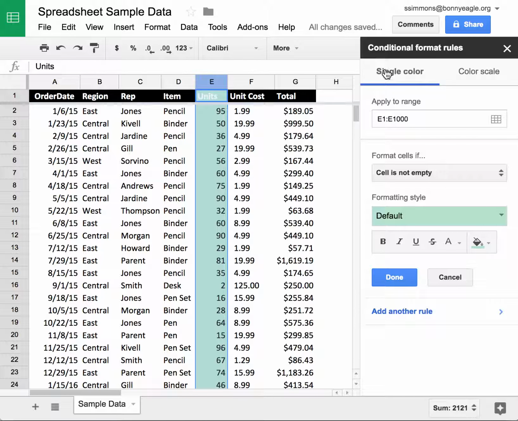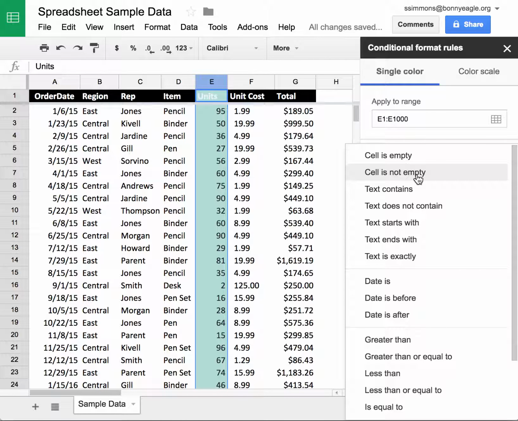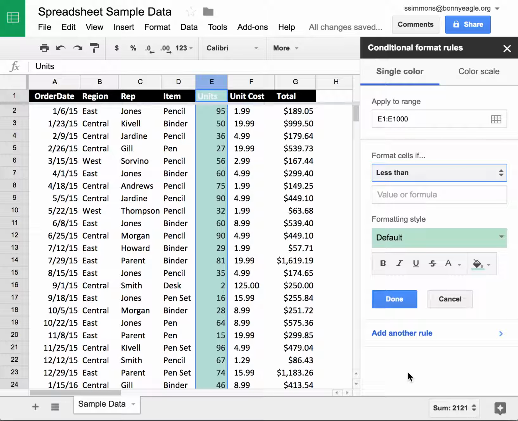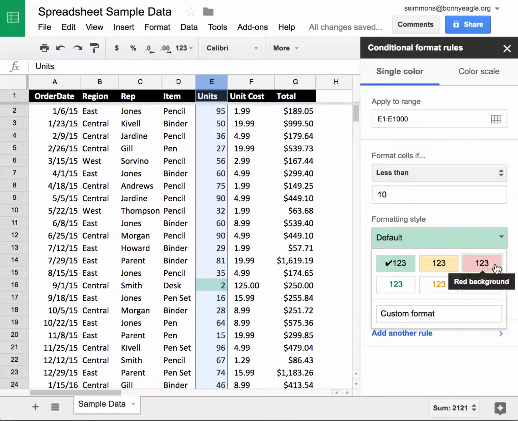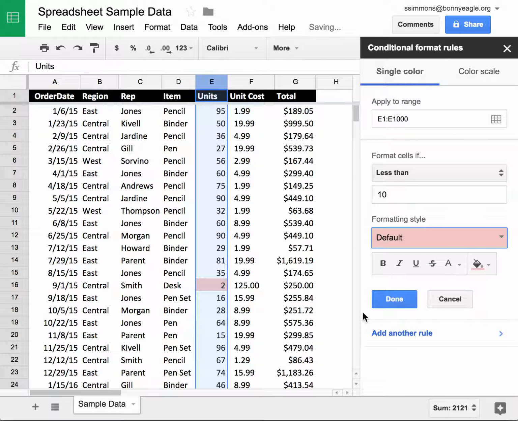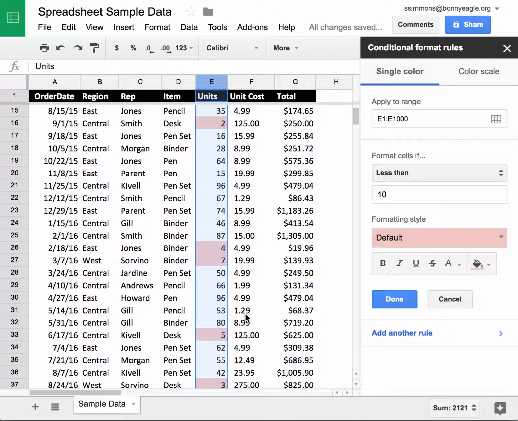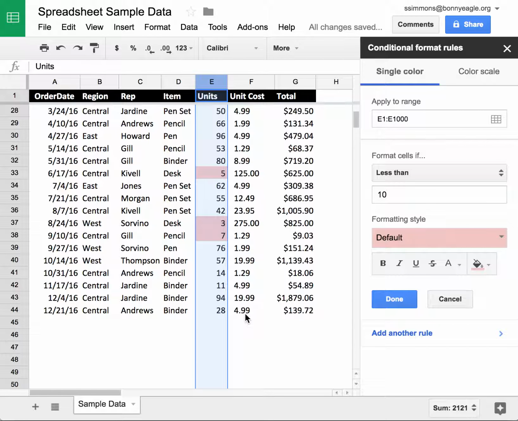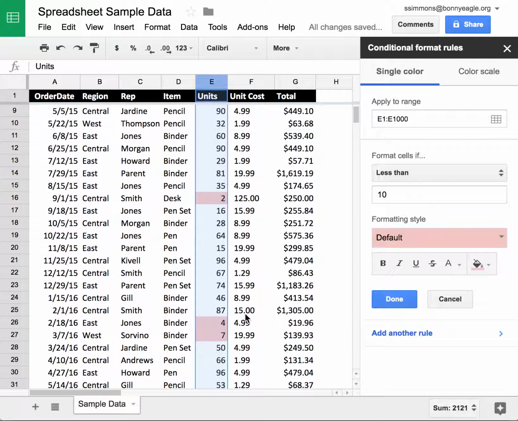For the most basic uses, you can use the single color option. What this will do is let you set up a condition for the formatting based on any of the data points that you see here. In this case, I want to color code any data whose value is less than 10, and I want to mark it as red. As I scroll through the list, I can easily see that I have 5 data points that fall within that range.